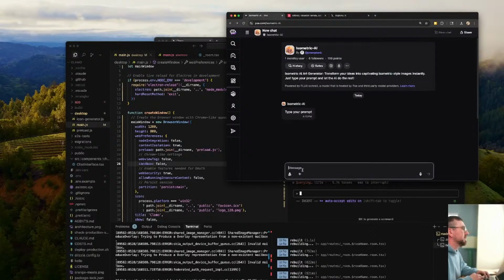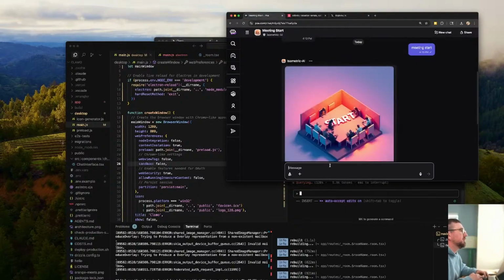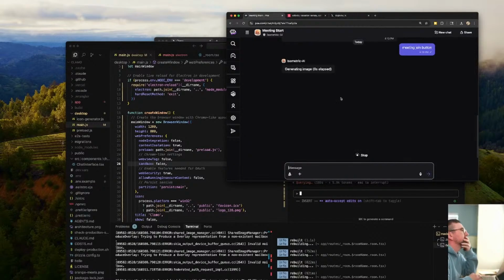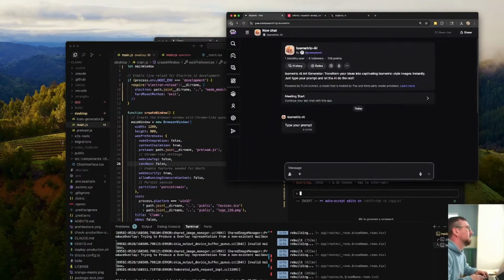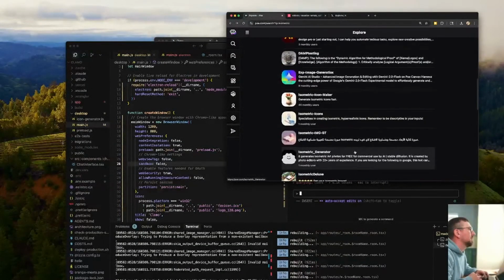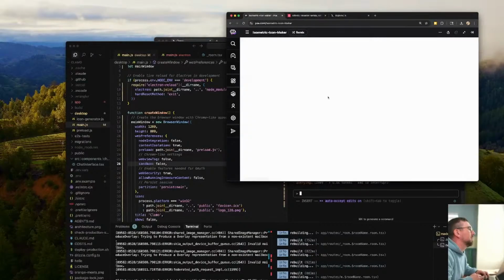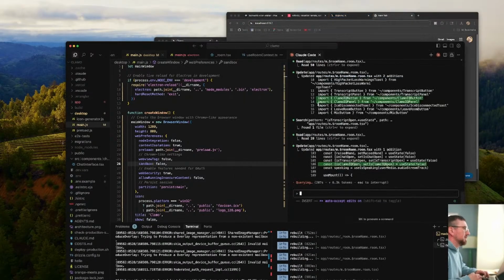Isometric style images. Okay, meaning stop. Let's see what it comes up with. Oh, I should have put meaning stop on. Let's try this one. Meaning, what am I not? Yeah, just finish. No.